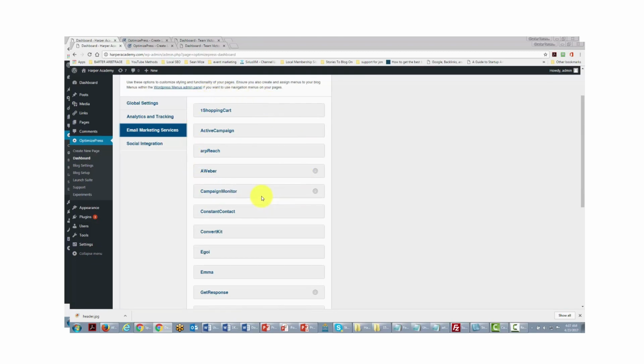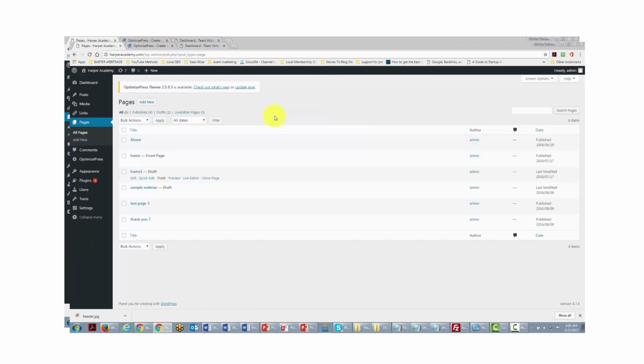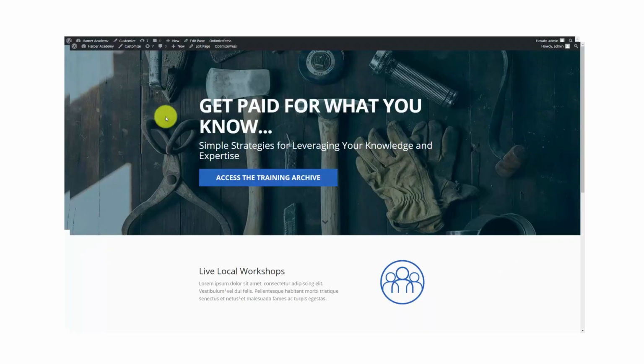The other thing that Optimized Press does is build into it the email functionality that we have been talking about in other videos, as well as integrations for Google Analytics. Everything that you do inside of Optimized Press will be a page that you will have created. These pages are going to be used to either market your brand or sell a product or service. And as you can see, some of the templates can be used for the front page of your website.